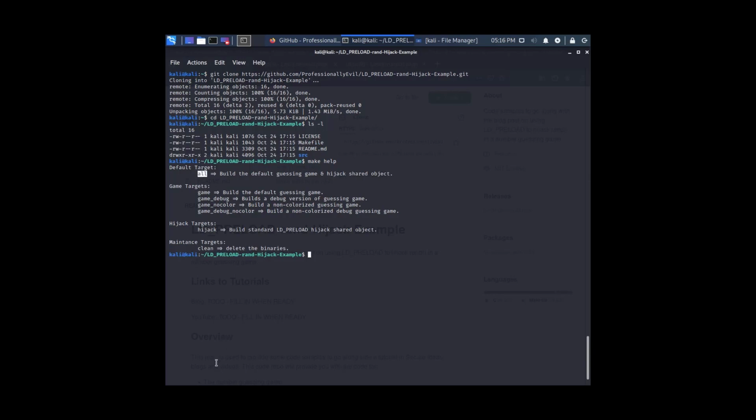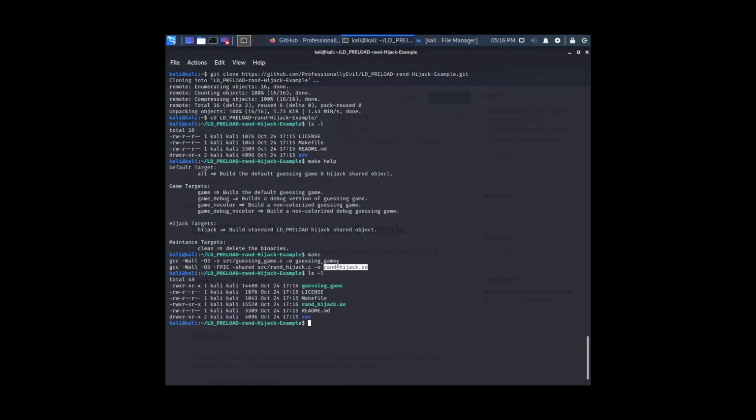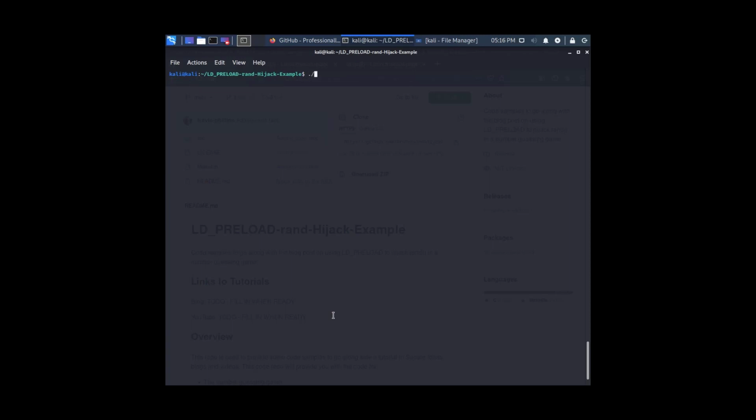By default, it goes for all, which just builds the game and builds the hijack library, and that's all good and well. So we'll actually just use that one, do make. And you can see there's two little commands here for GCC that just built our game as well as our hijack library. And we should be able to see those now. So yes, we do have our guessing game and random_hijack.so.